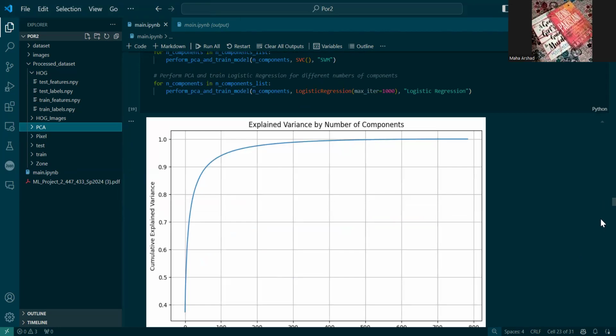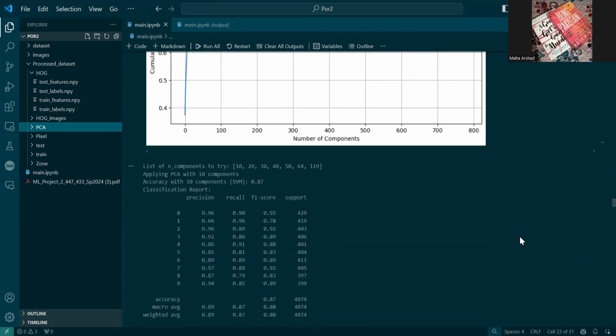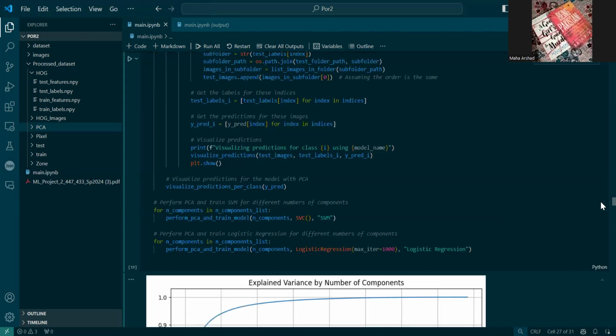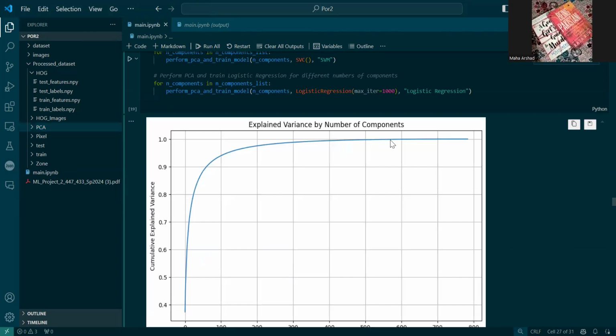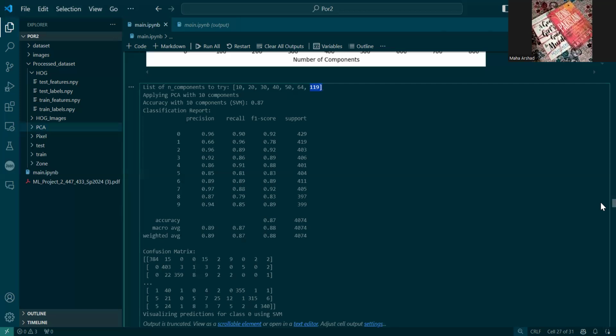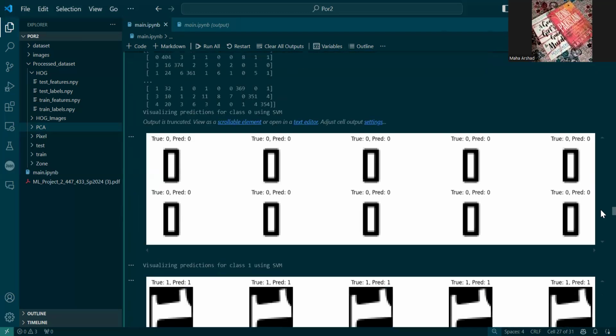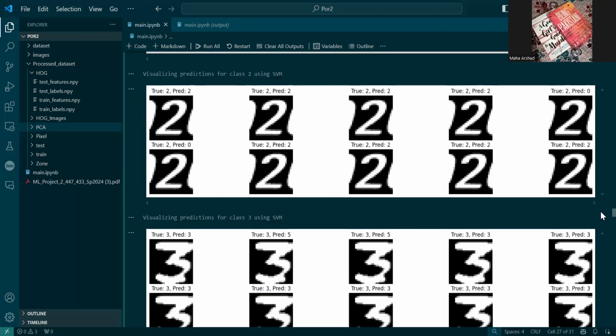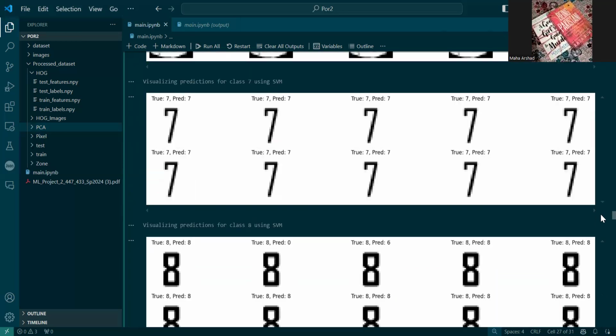This is the graph that shows the variance, and it shows that the calculated one is 119, which contains 95% variance. You can note that after 119, it goes flat. So it's the point where you get the highest features. And then for each component, we have calculated the accuracy, and it shows the accuracy and then the visual prediction. As you can see, for a few, it's wrong.